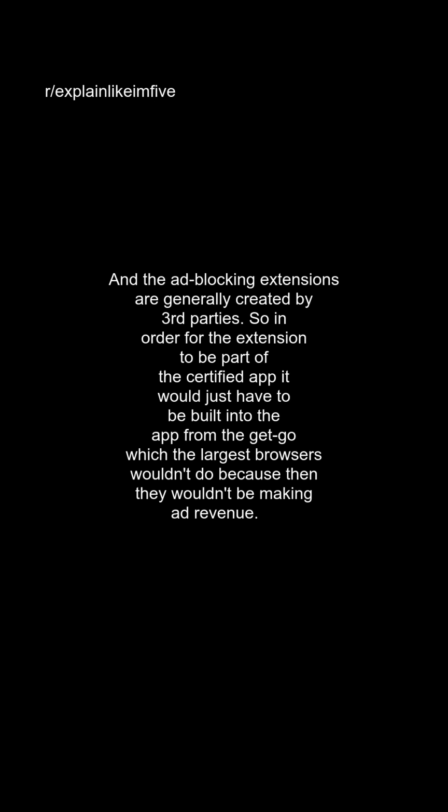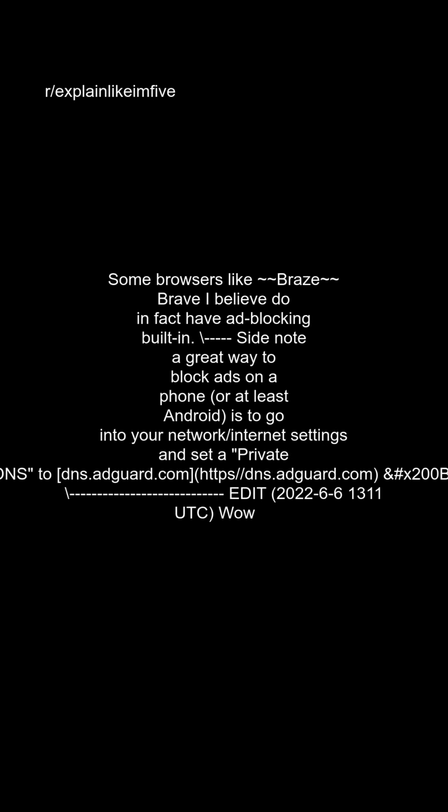And the ad blocking extensions are generally created by third parties. So in order for the extension to be part of the certified app, it would just have to be built into the app from the get-go, which the largest browser wouldn't do because then they wouldn't be making ad revenue. Some browsers like Brave, I believe, do in fact have ad blocking built in.